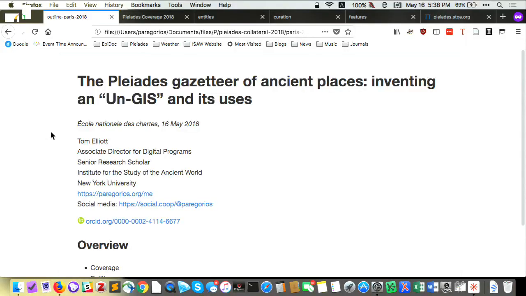Here we are. So, what will I try to do tonight? Well, I hope by the end you'll have some idea of what I mean by Un-GIS and why we did it in the context of the particular project I'm going to talk about. Pleiades, or Pleiades, or Pleiades, you can pronounce it any way you want, I don't care.